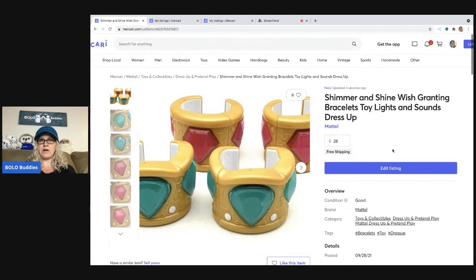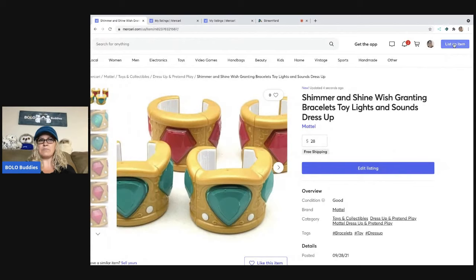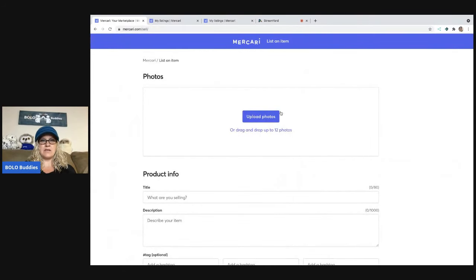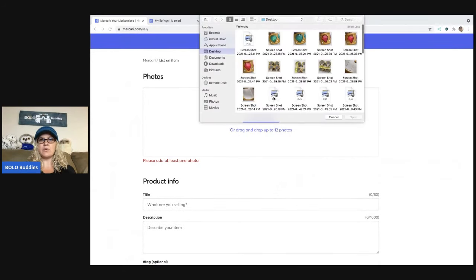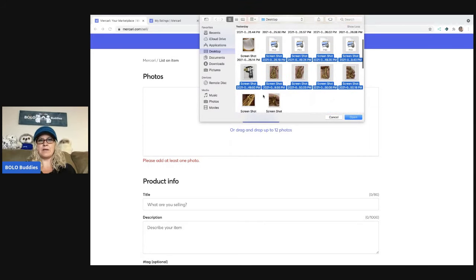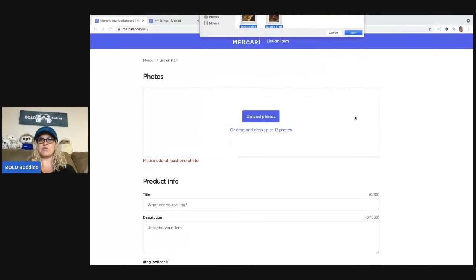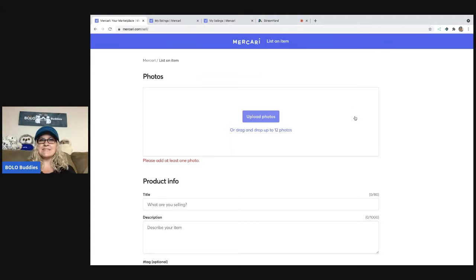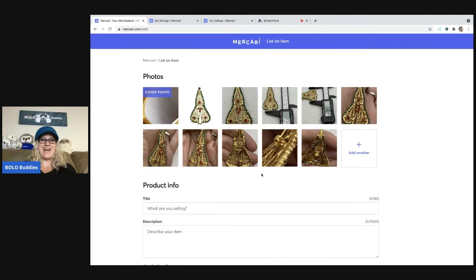Do you guys want to do another item? Let's do one more just to make sure that you totally got it. And I'll just do it a little quicker so you guys can actually see how quick it is to list an item. And it's just as quick on the app. So this is a piece of jewelry. Now, ladies, I know you've got jewelry in your jewelry boxes. Go grab it. If you're not wearing it, get it listed.